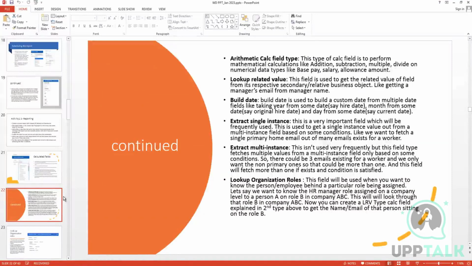Now, there are other types of calculated fields as well, not used as much, but you could come across one of them. If you are building a letter report or offer letter, or somewhere you are reporting the organizations or people sitting on particular roles, then you would come across this kind of field, Lookup Organization Roles. Let's say people come and go. If a person is sitting on a particular role in an organization and I want to know the details of that person, especially in letters.